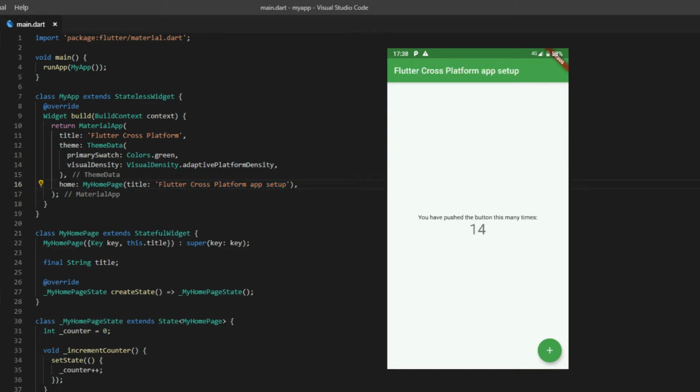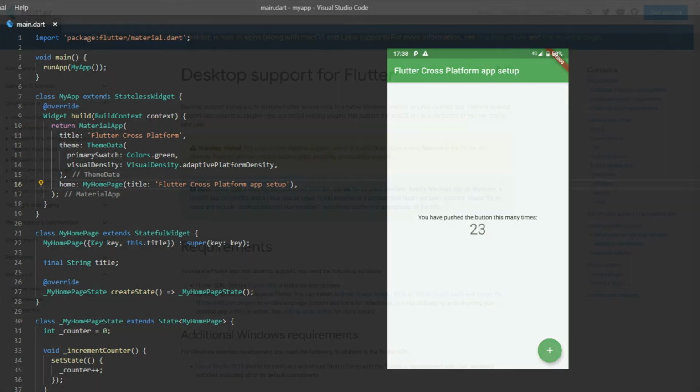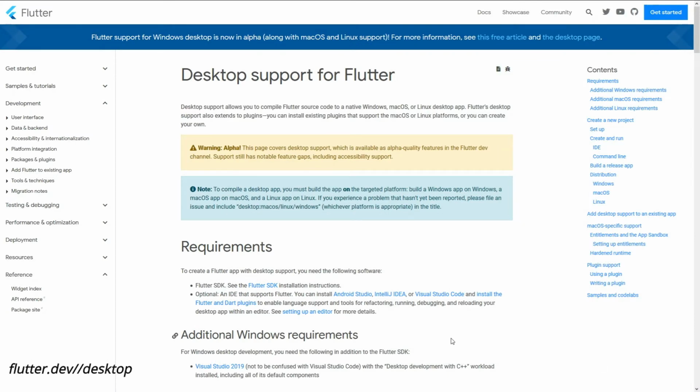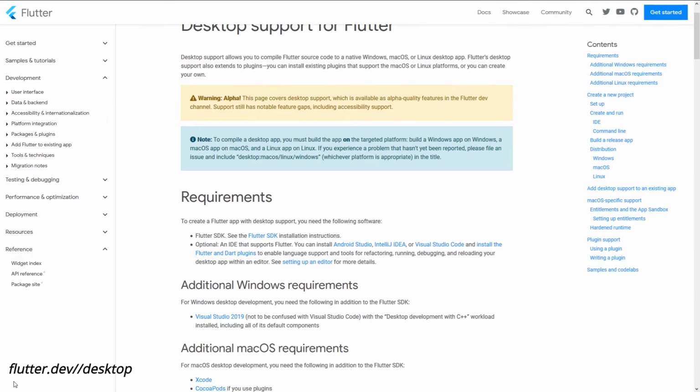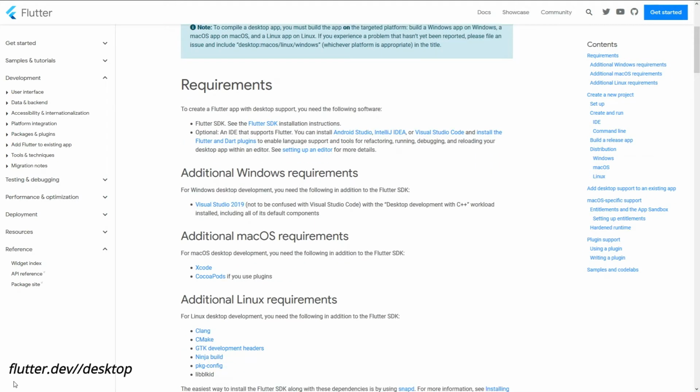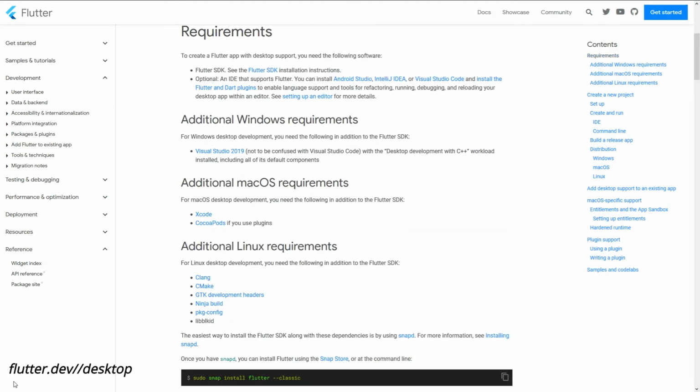In production, Dart compiles into native machine code, which means you can easily deploy your Flutter app to the most used devices. Desktop support is now available as alpha quality features in the Flutter dev channel. Make sure to visit flutter.dev/desktop to see the latest updates and install all requirements.